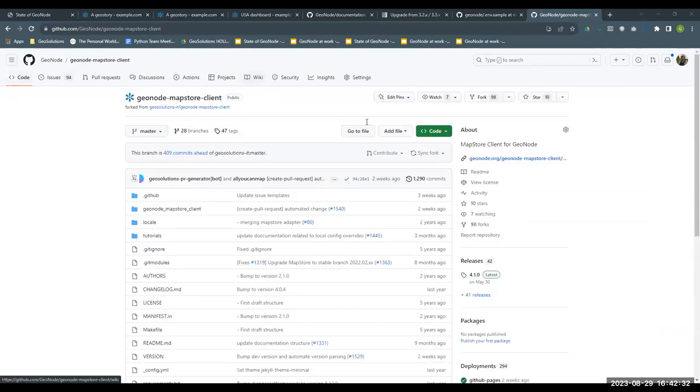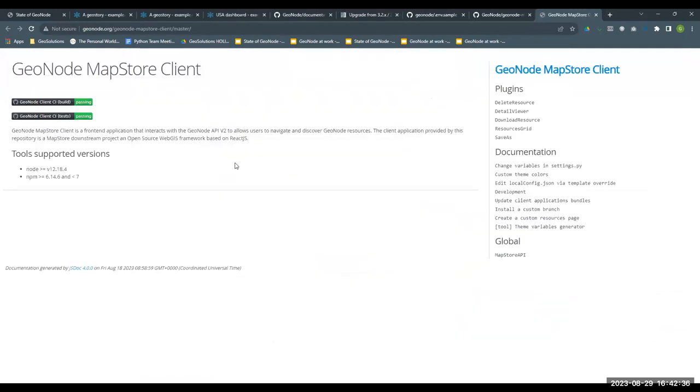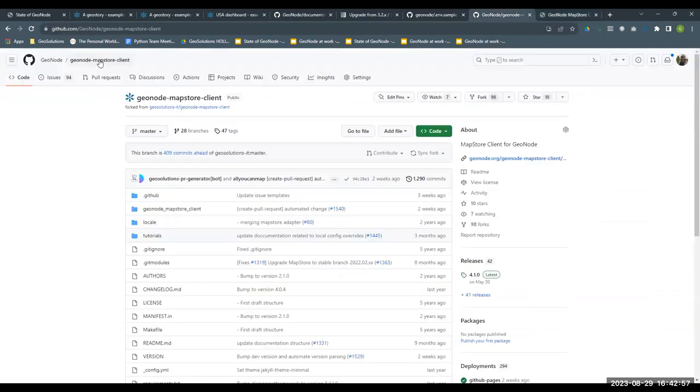But if you go to the page, GeoNode Maps or Client, you will see some documentation here for development, update client to application bundles, custom branches, custom resource pages. Okay, so you have something here. You can reach this link from the GeoNode MapStore client GitHub repo. You can see it here. This is the link.